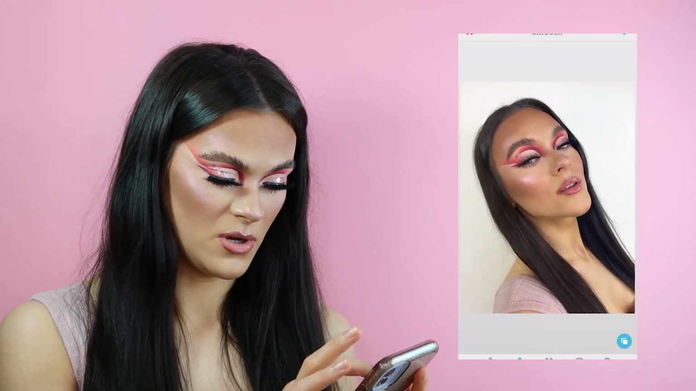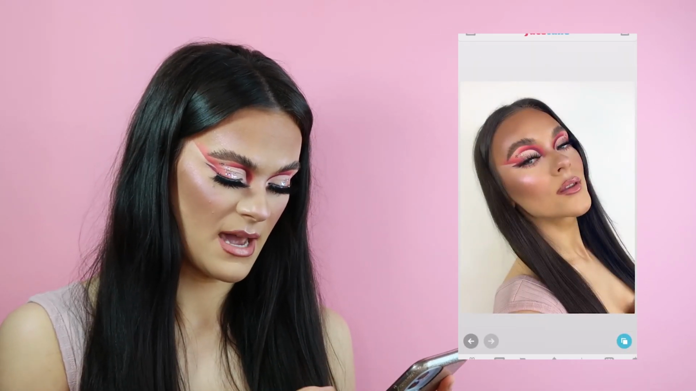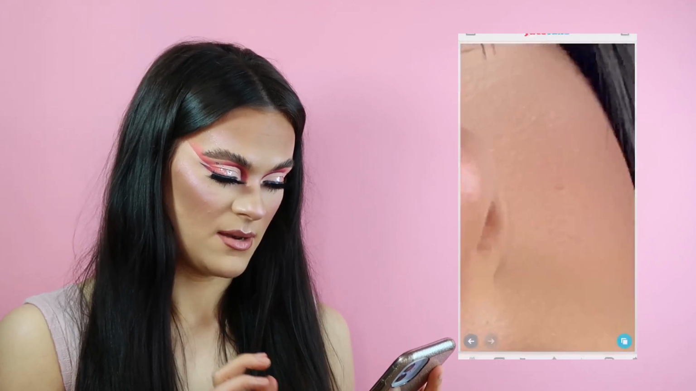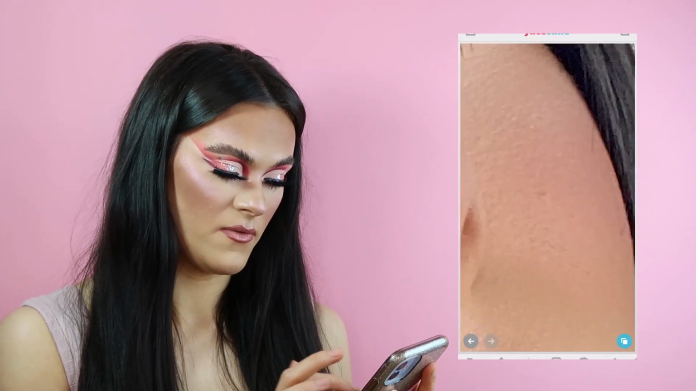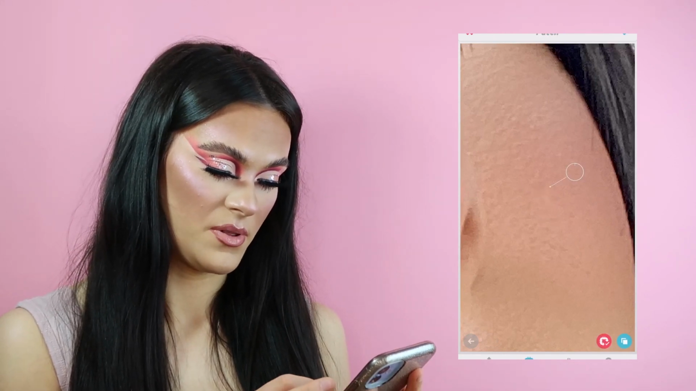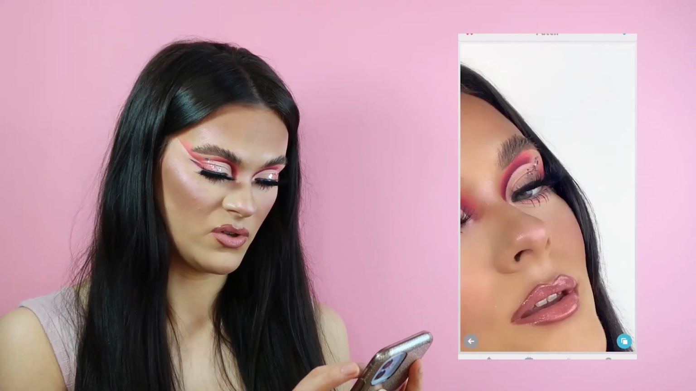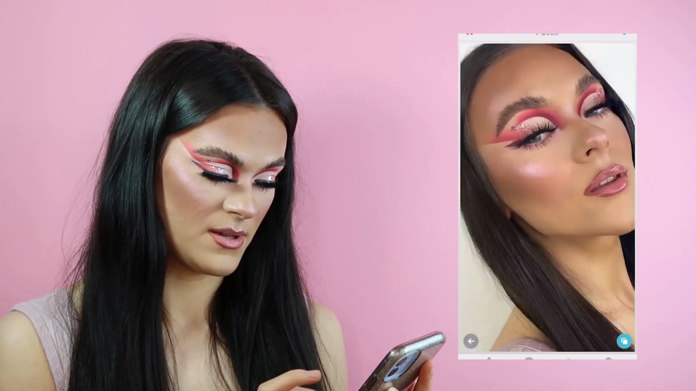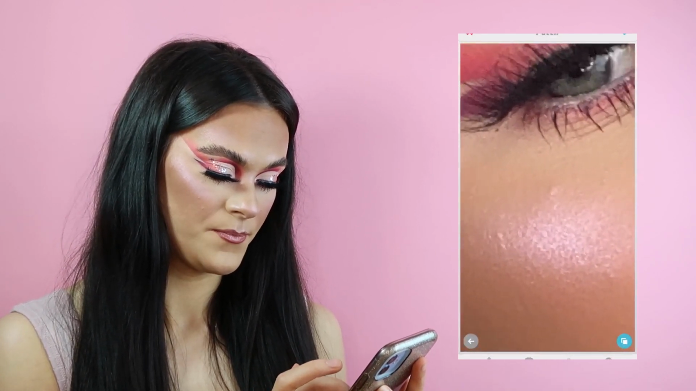Now I do have a little spot on my chin here, so I'm going to go onto patch and put a patch down, and you can just go over the little bit and pick an area of skin, and that'll just completely get rid of it. I'm also going to do it up here near my eye, because I have one here as well.